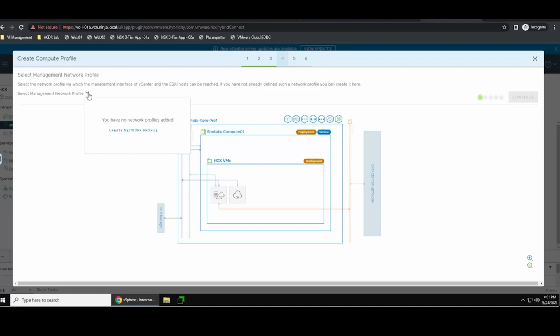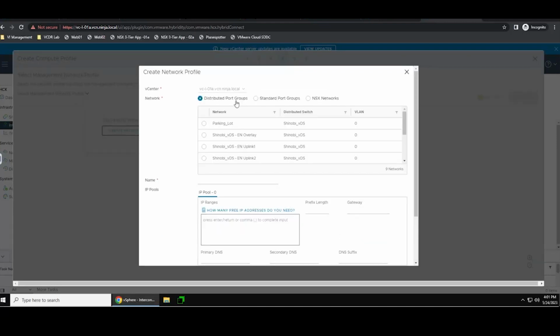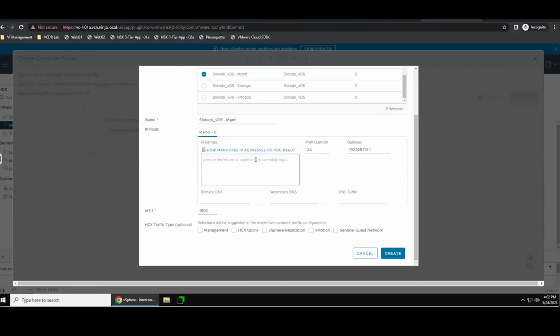In this section, I'm creating a management network profile. Notice I have options between distributed port groups, standard port groups, and NSX networks. In this case, I'm selecting a distributed port group and then typing in all my IP information that I have for this test environment. You will need a few IP addresses set aside for HCX appliances. And here I've given it a little range of IPs to use. Notice down here for the HCX traffic type, I'm selecting management and vSphere replication.